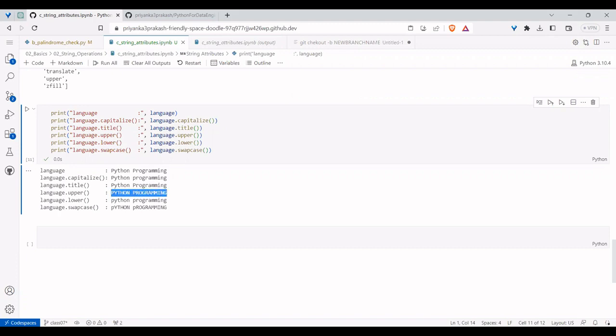Uppercase means everything is uppercase. Lowercase means everything is lowercase. Whereas swap case means whatever the case in the original value, it will reverse it: if the first letter is capital, it will become small. Wherever it is capital, it will convert to lower, and wherever it is lower, it will convert to capital.